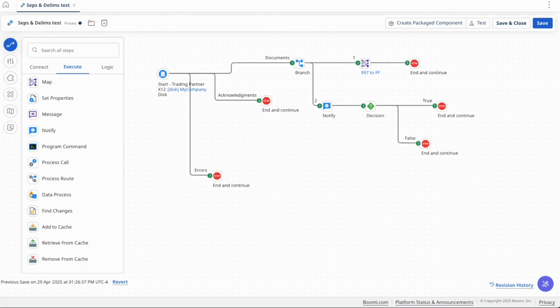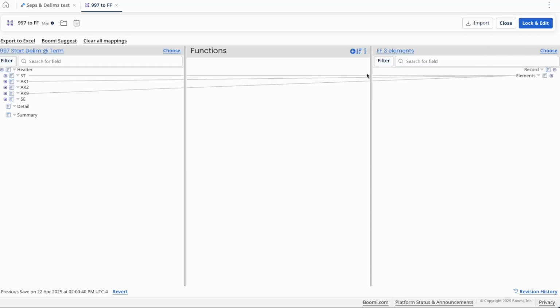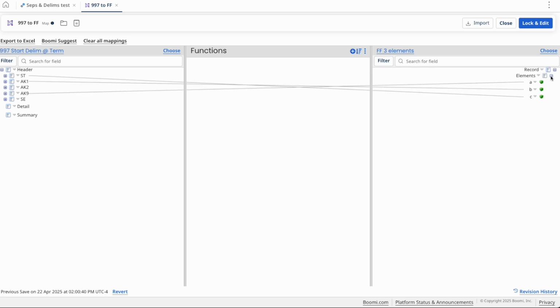In this process, we are getting the two files we showed earlier from the local disk. Branch 1 is sending the documents to a map, which writes out a flat file with 3 elements from the input document.